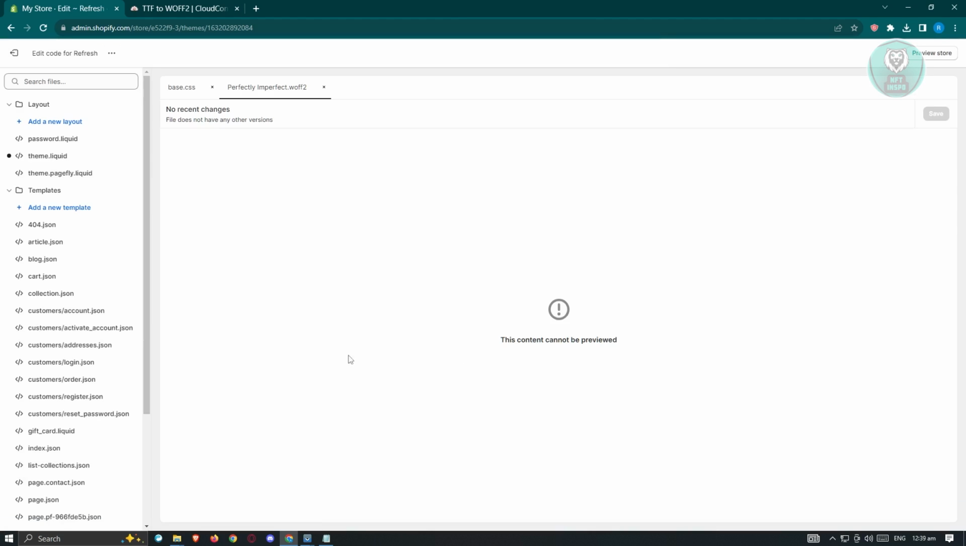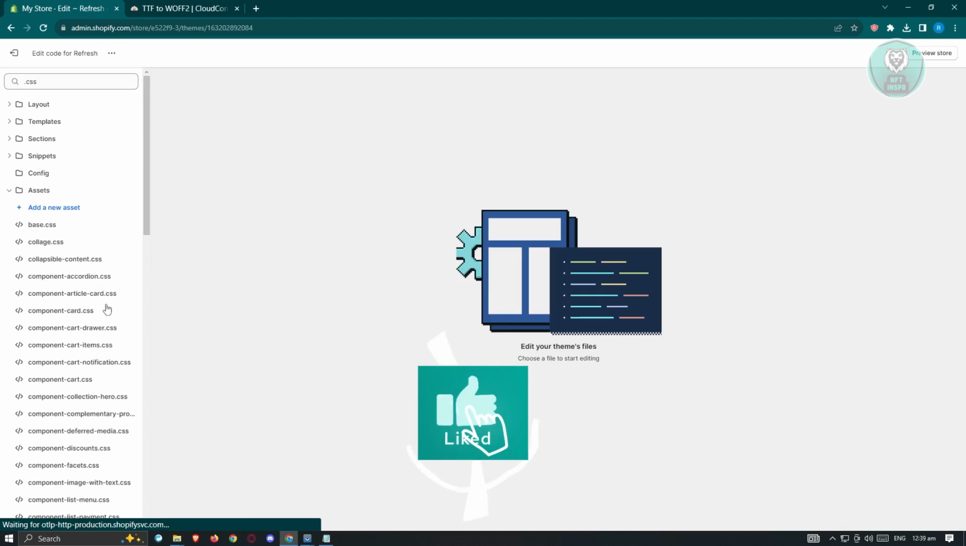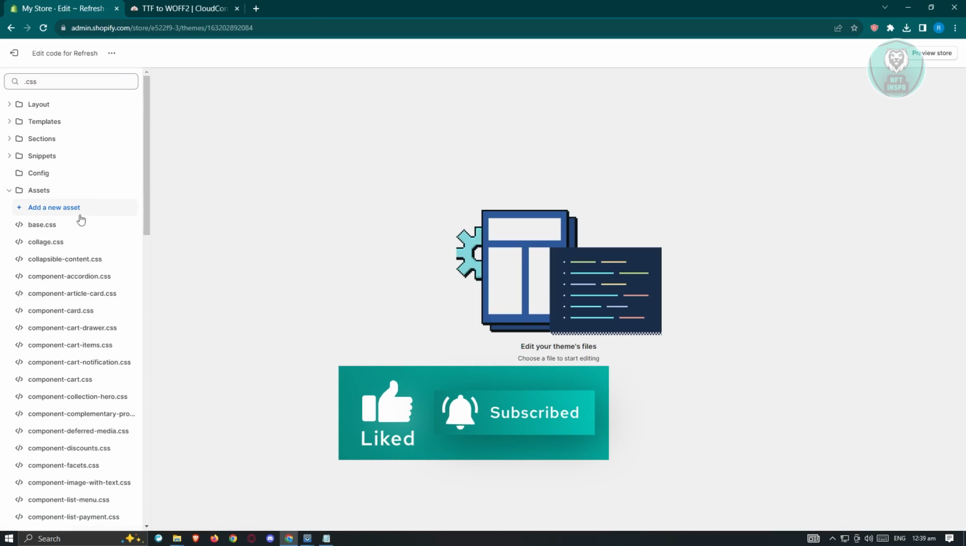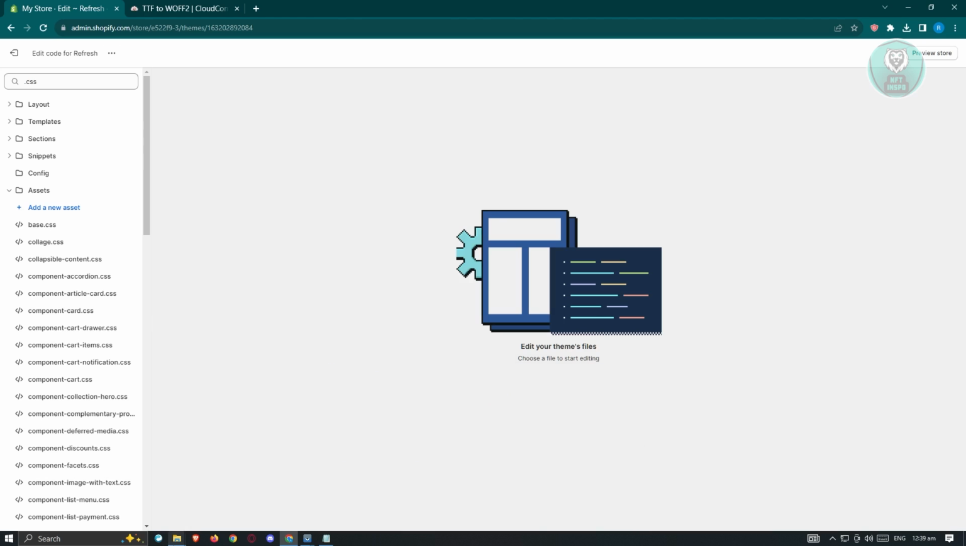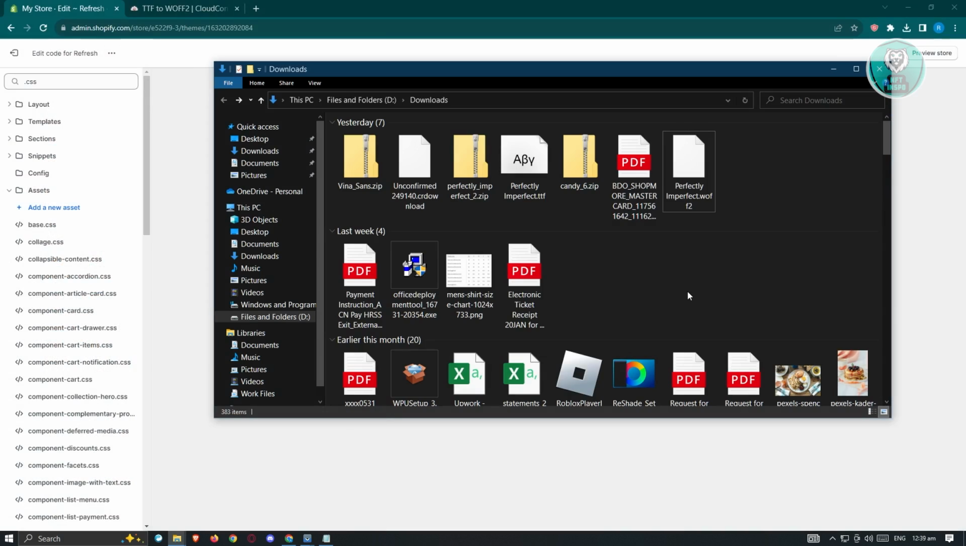Now under edit code we need to look for the appropriate CSS for our shop here. So to do that, we could go ahead and just go to search files here, type in .css. From here, you should be able to see all of the CSS files that are available. Now in this case, what we need to do next is we need to upload our asset. So in this case, that asset is going to be the font file.